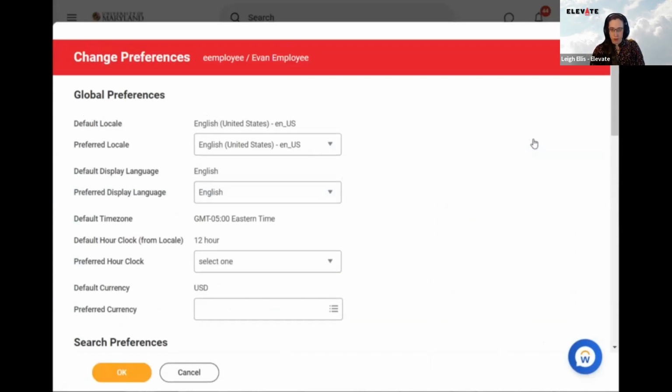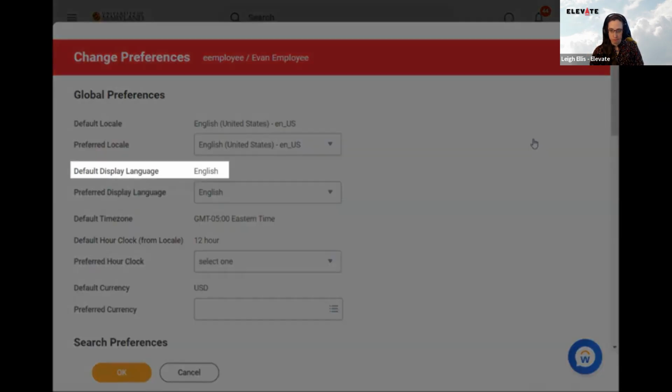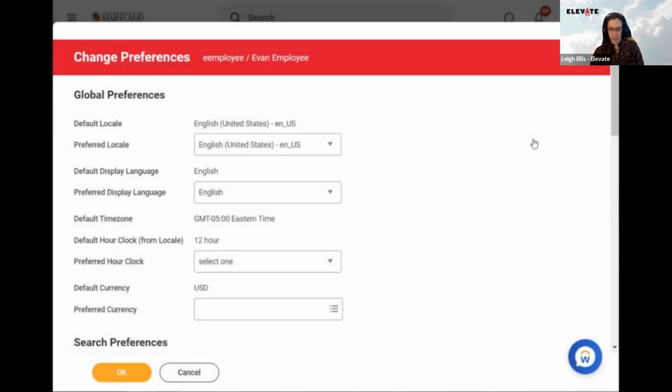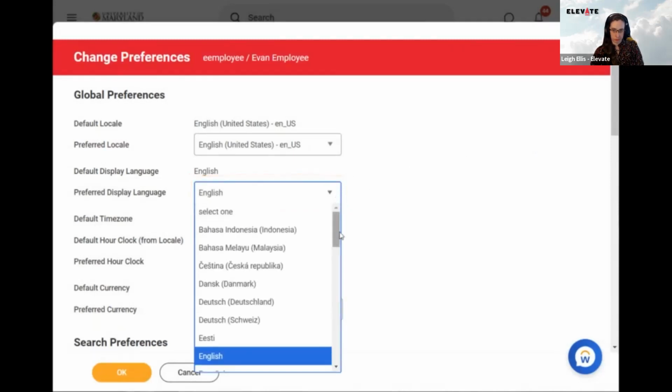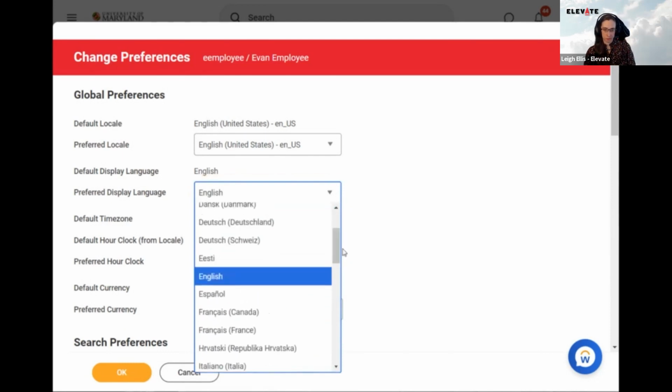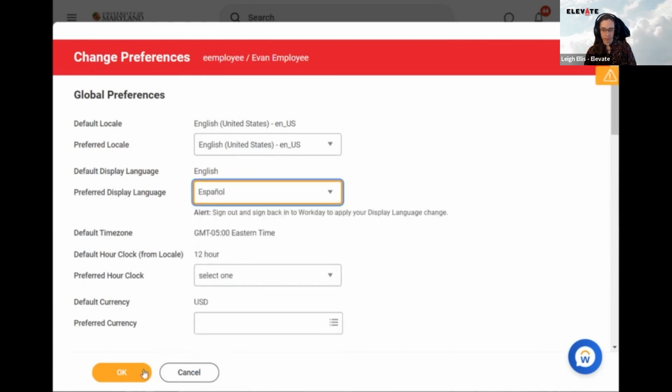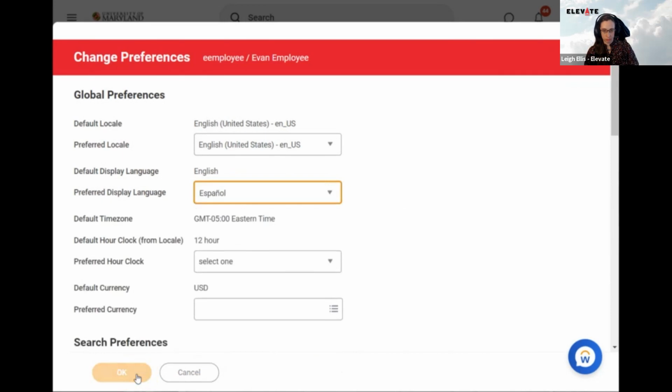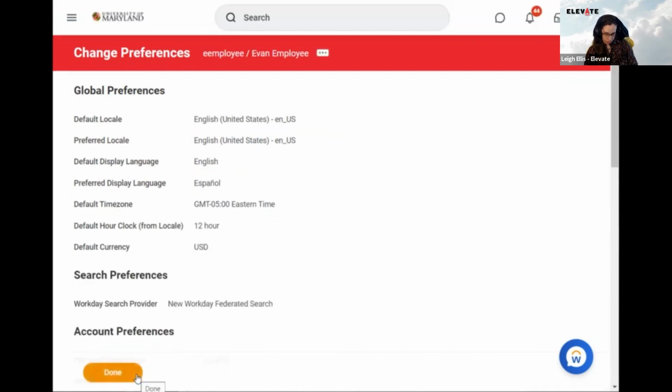On the Change Preferences page, you'll see the default display language is English. You can set a preferred display language from the Preferred Display Language dropdown. I'll pick Spanish for this demonstration. Then click OK. My preferred display language is now Spanish.